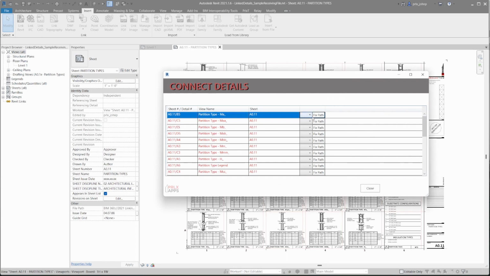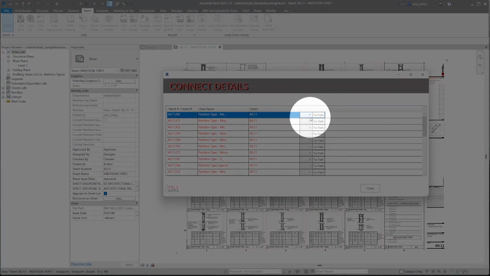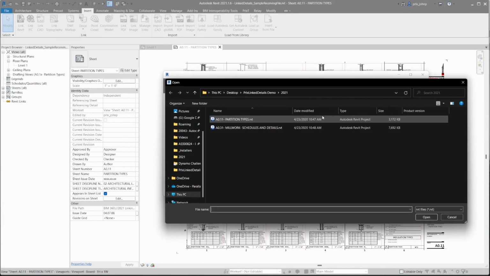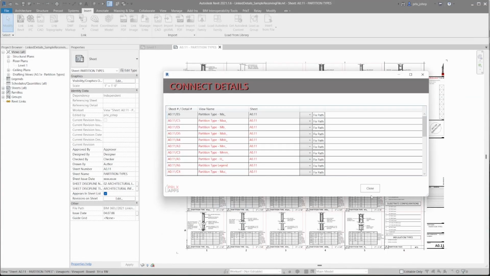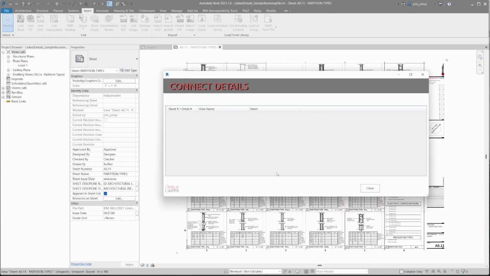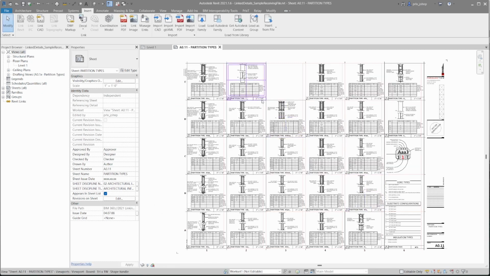So you can either pick a linked file for BIM 360 files, or you can fix the path and connect that to the one on your disk. So a little bit of a workaround, but it works really well in the sense that we are able to utilize what's built into Revit to then connect these details.